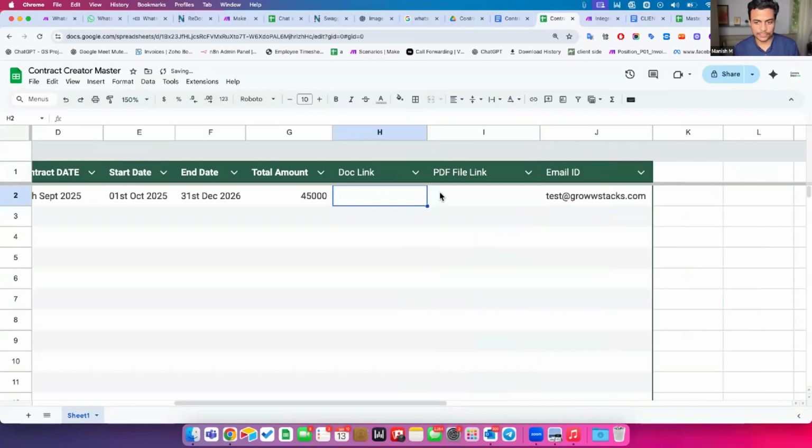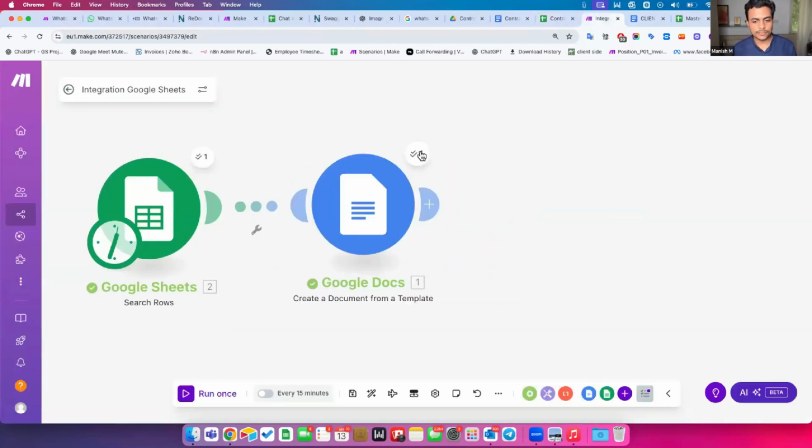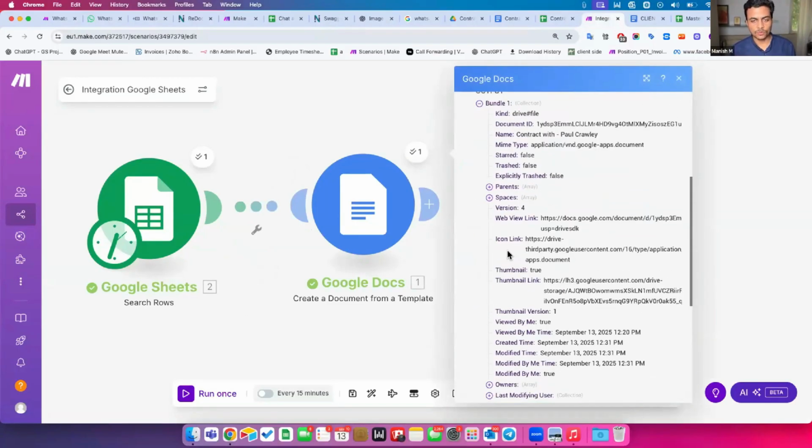And now with these two values, how we're going to get this doc link as well as how we are going to convert this into a PDF file. These are two important questions. So first of all, if I go back, see what happens. As soon as I create this document, what happens over here? The Google Doc is going to give me a couple of links, and one of them is something called web view link. Web view link means this is a document view link which someone can click and it can simply open as a document in front of them.